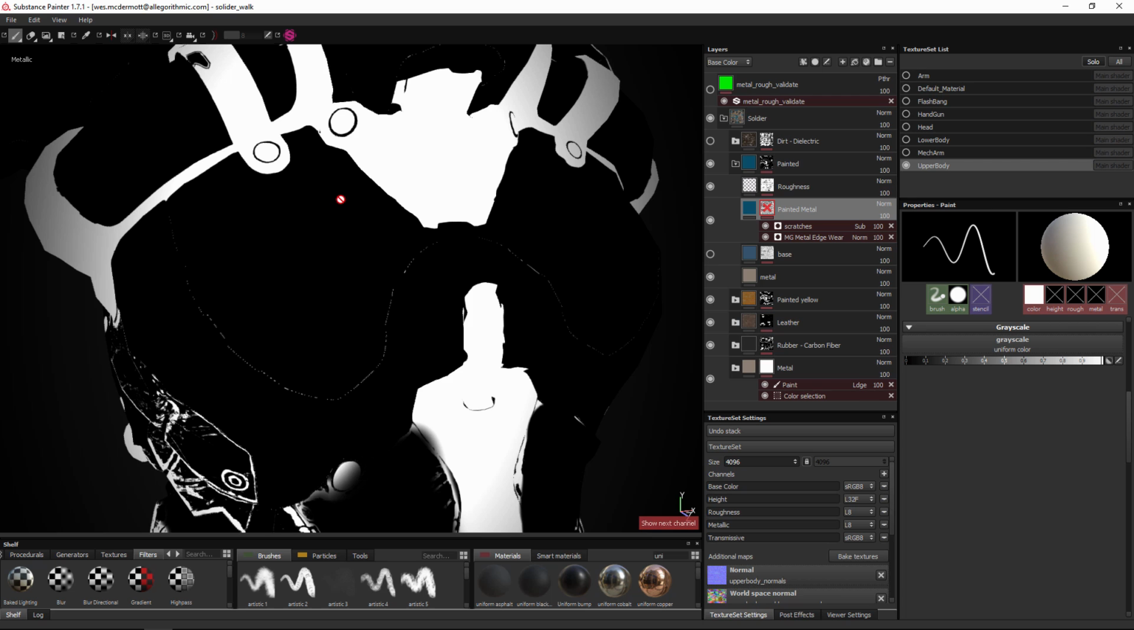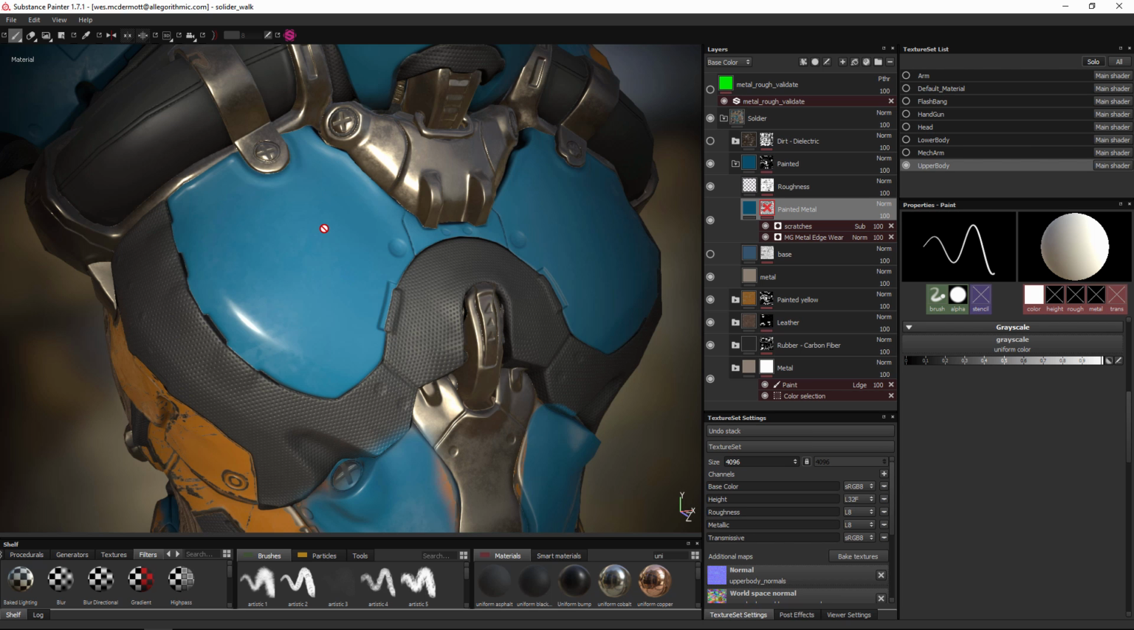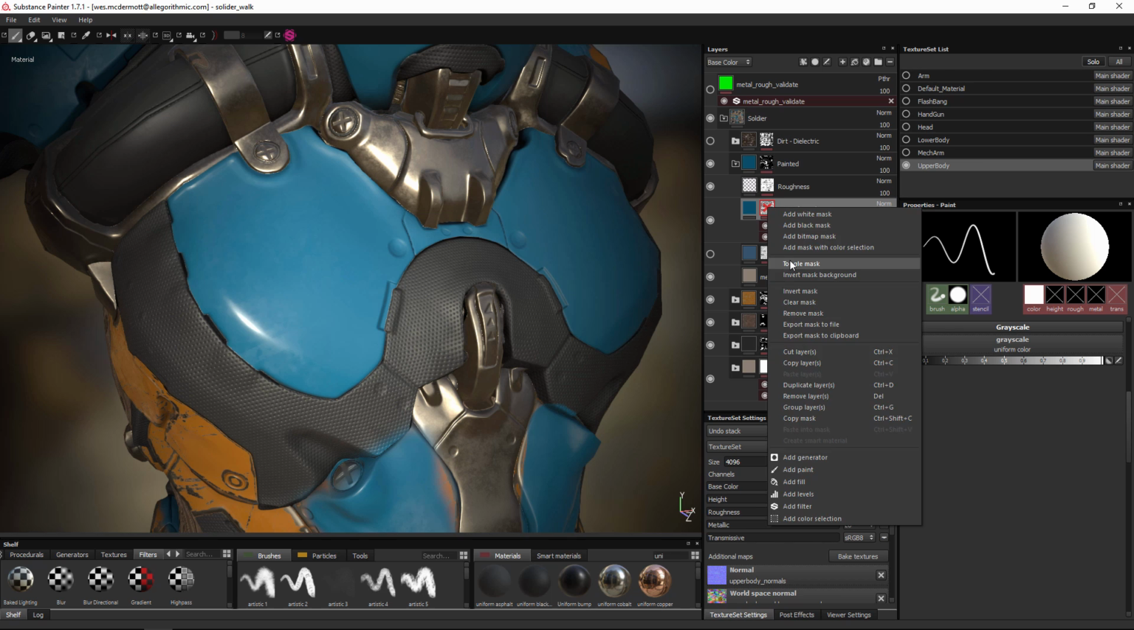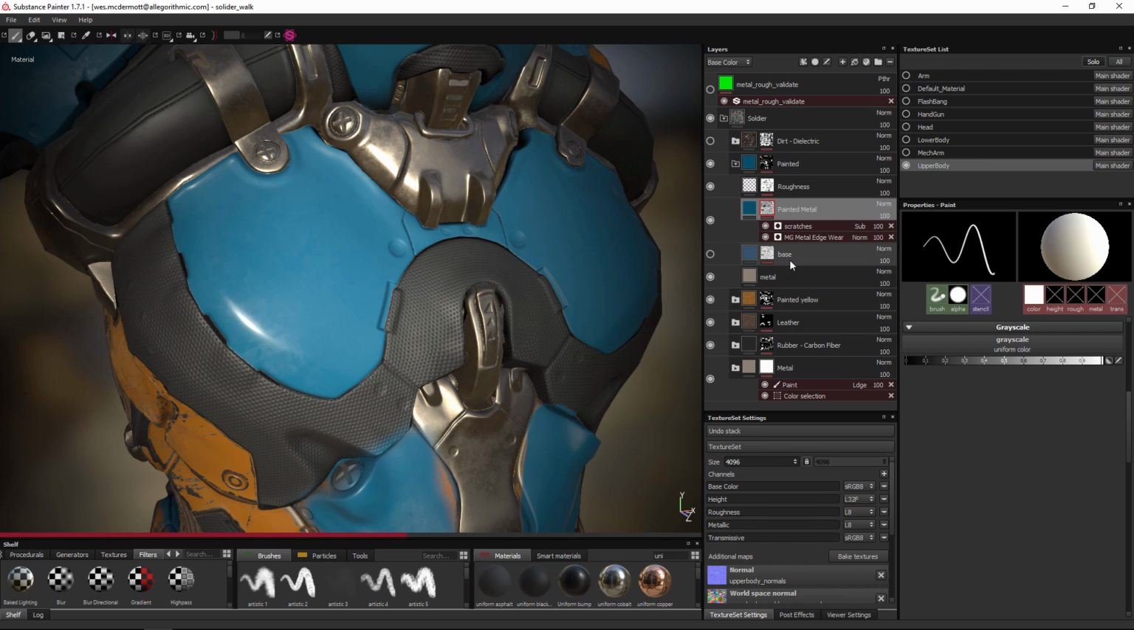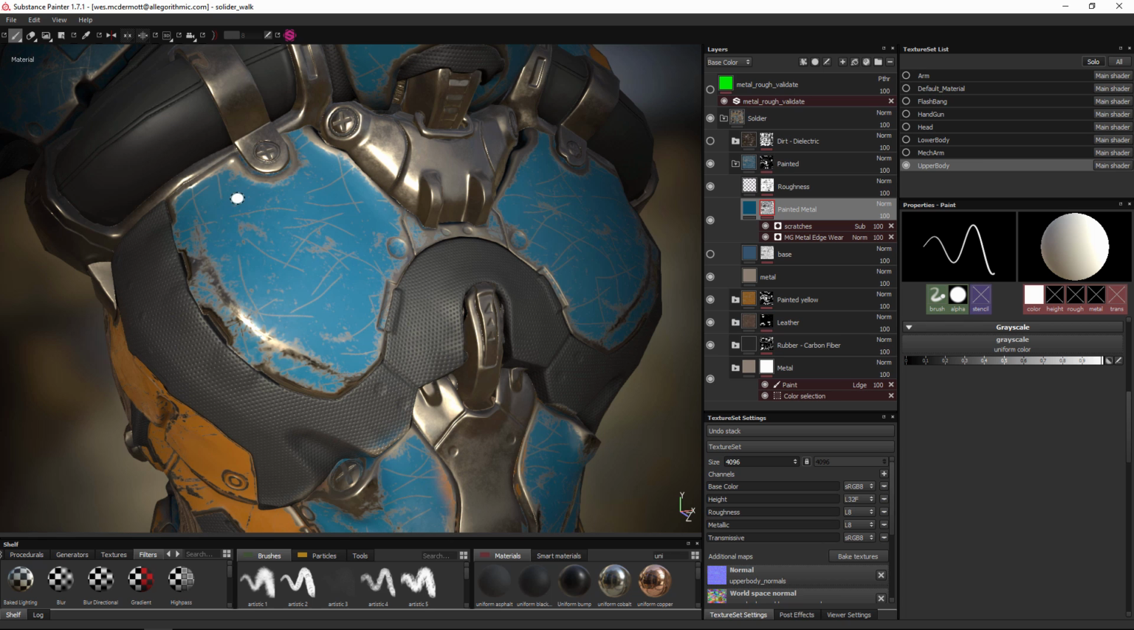So here you can see that in this area that represents a painted metal, the value is black, whereas the raw metal is white. So now I'm going to enable a generator that produces some edge wear and scratches. Here we have an effect of this painted layer being scratched away to reveal the raw metal underneath.